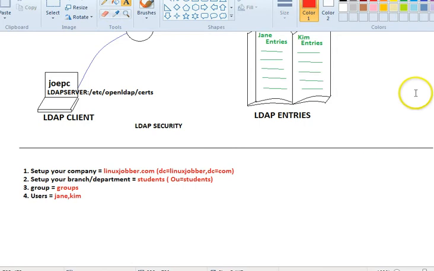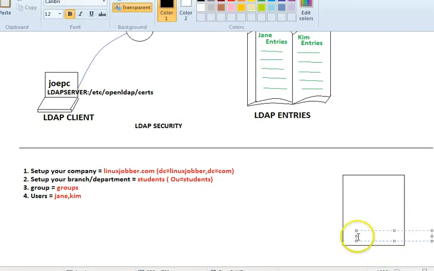Let me use color black. So here is the LDAP server that we created, and let me type in there so that you know it's the LDAP server.